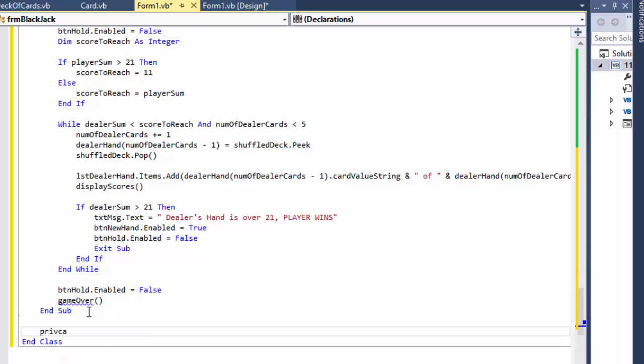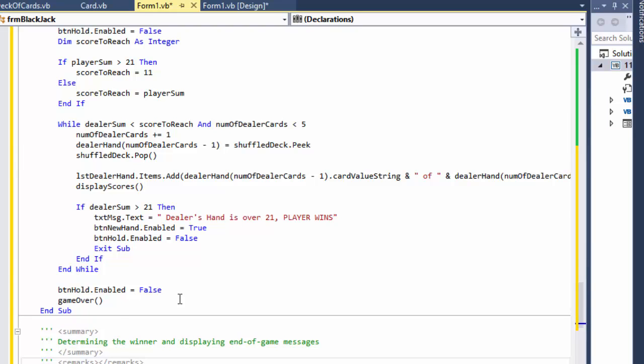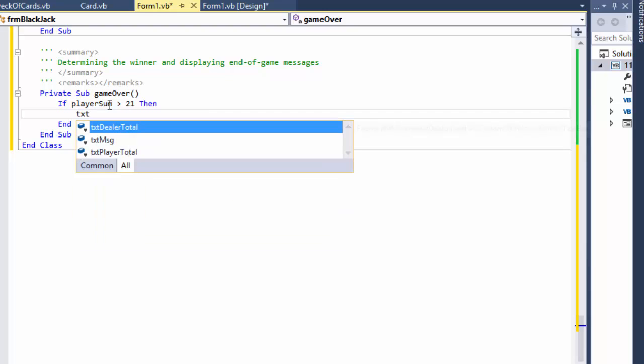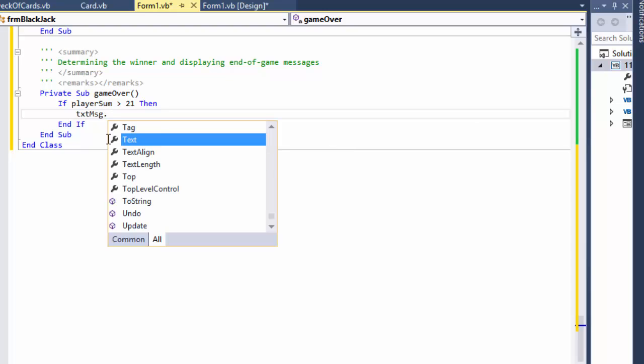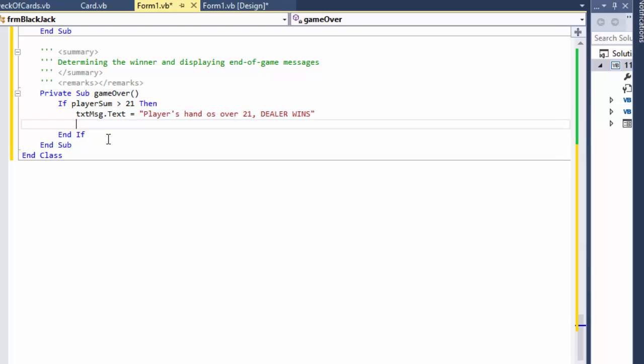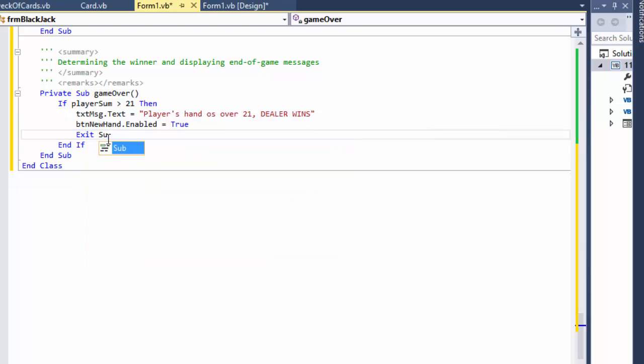So private sub game over. Let me just place some comments in there. And it's very simple. If the player sum is over 21, then it's the opposite. Then the text message dot text equals player's hand is over 21, dealer wins. And we will do the button new hand enabled equals true for the new game. We are ready to play another game and exit the sub. We don't have to check anything else.